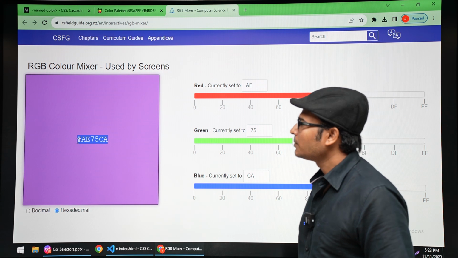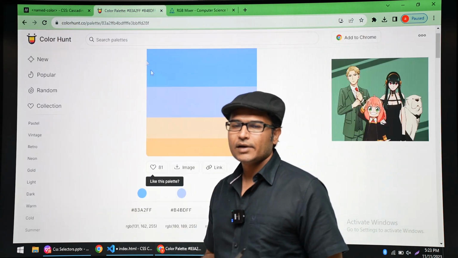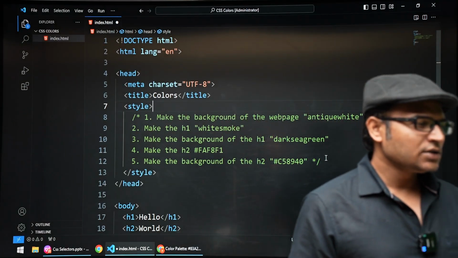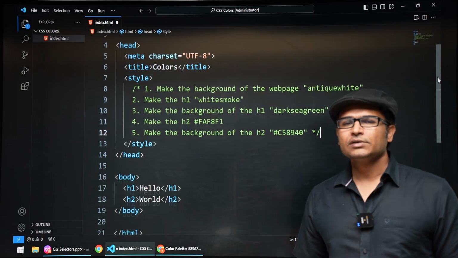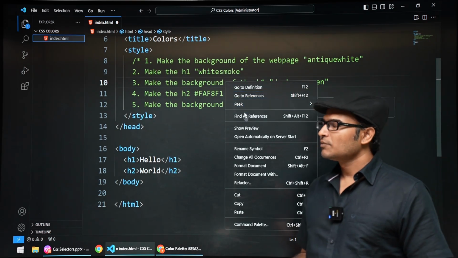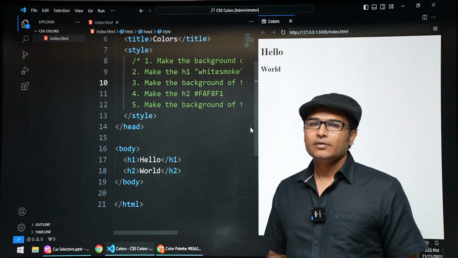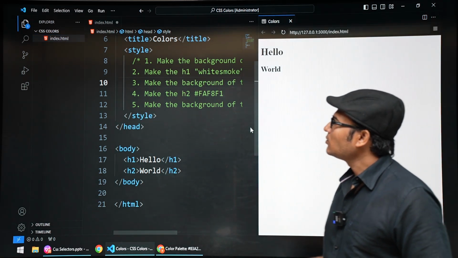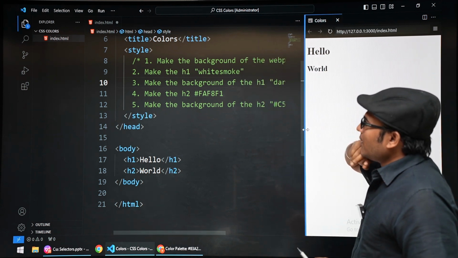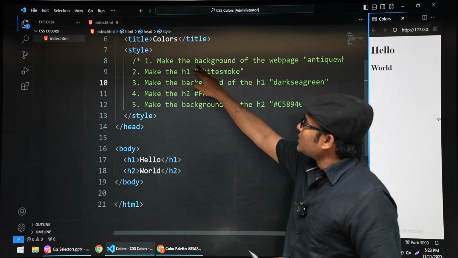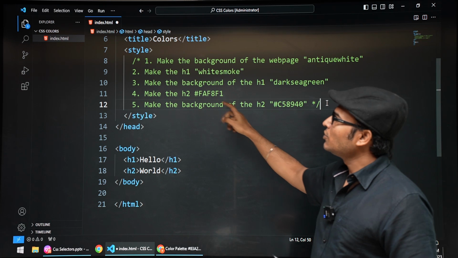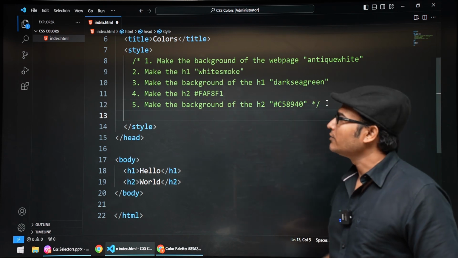Now let us see how to apply colors. Just a small exercise, and after this we will not talk about colors, because the actual look and feel of the website is out of scope of this particular course. We are more worried about the functionality. So now we have Hello World, a small simple website. What we want to do is make the background of the website antique white.